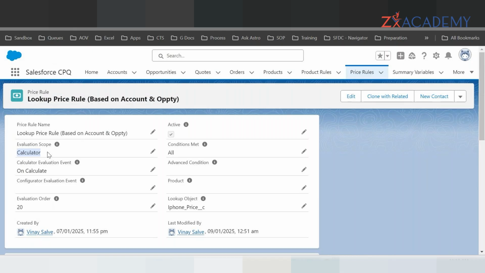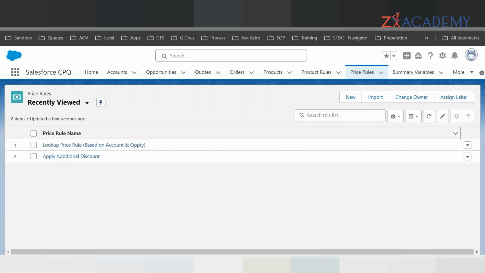I want my evaluation scope calculator, evaluation event to be on calculate, and this evaluation order is the order in which the price rules will be evaluated. Status is active, all conditions are met. This I have created. This is a lookup object, so I will just show you how it looks like.